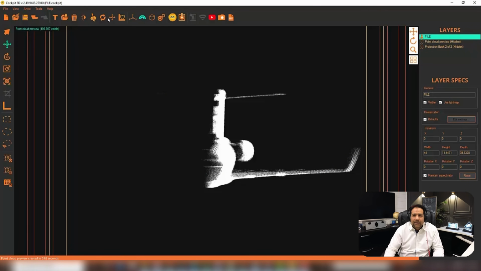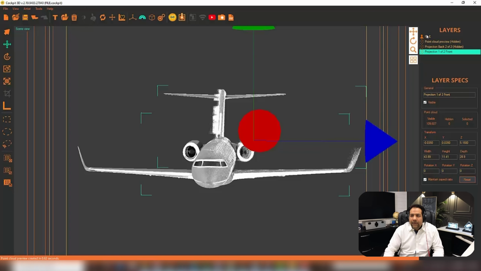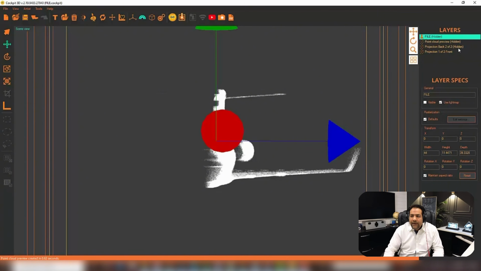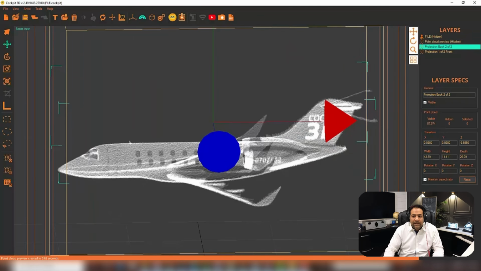So let's go to tool, add point cloud preview to scene. And this is gonna be my projection, 1 of 2, front. So now if I hide my workable scene file and I unhide my back, now I've got my full 360-degree plane.